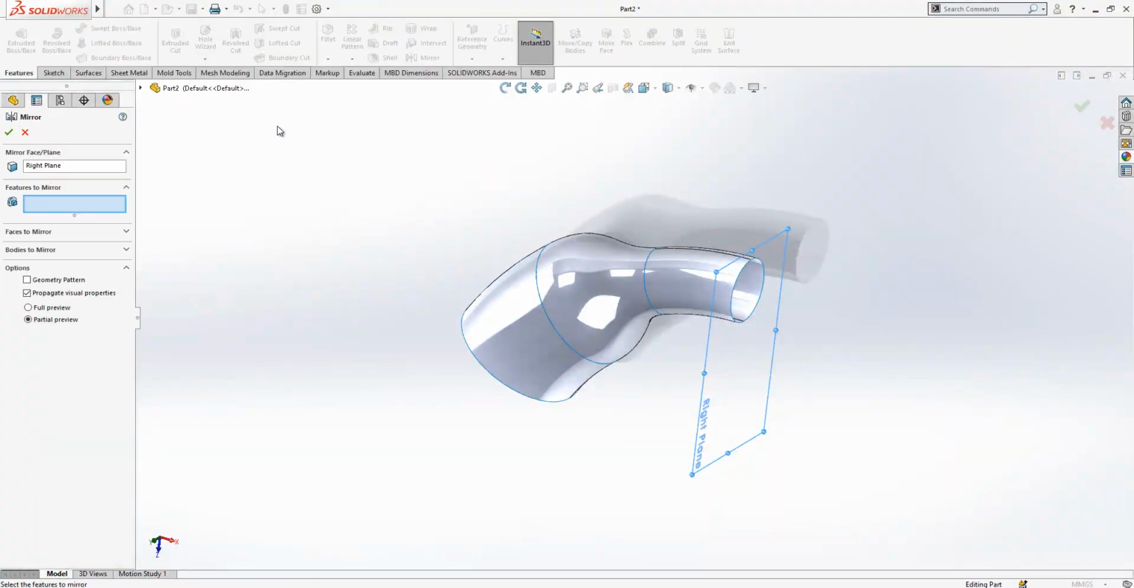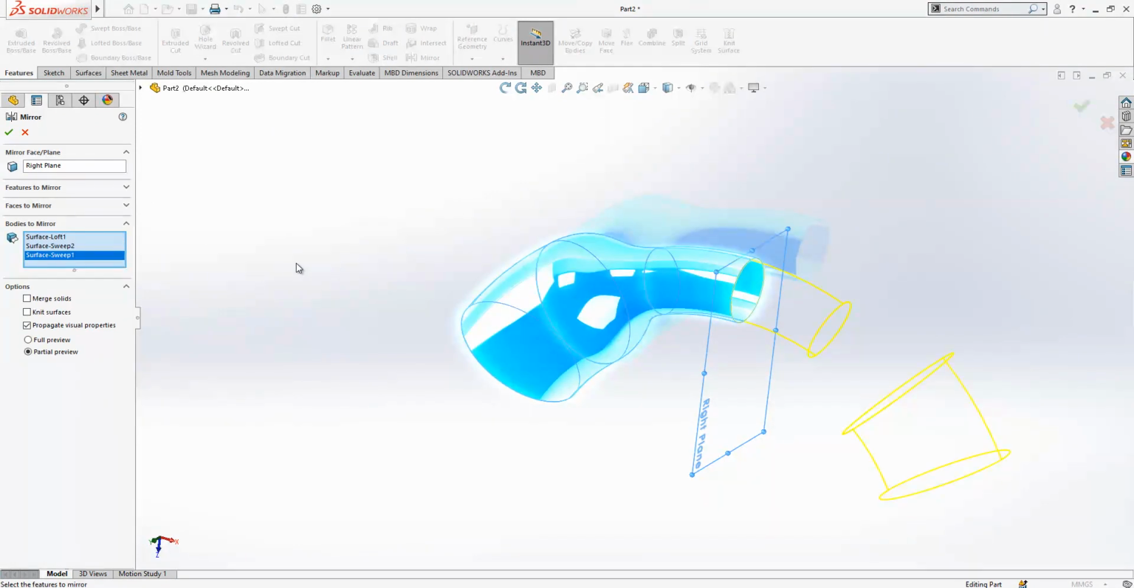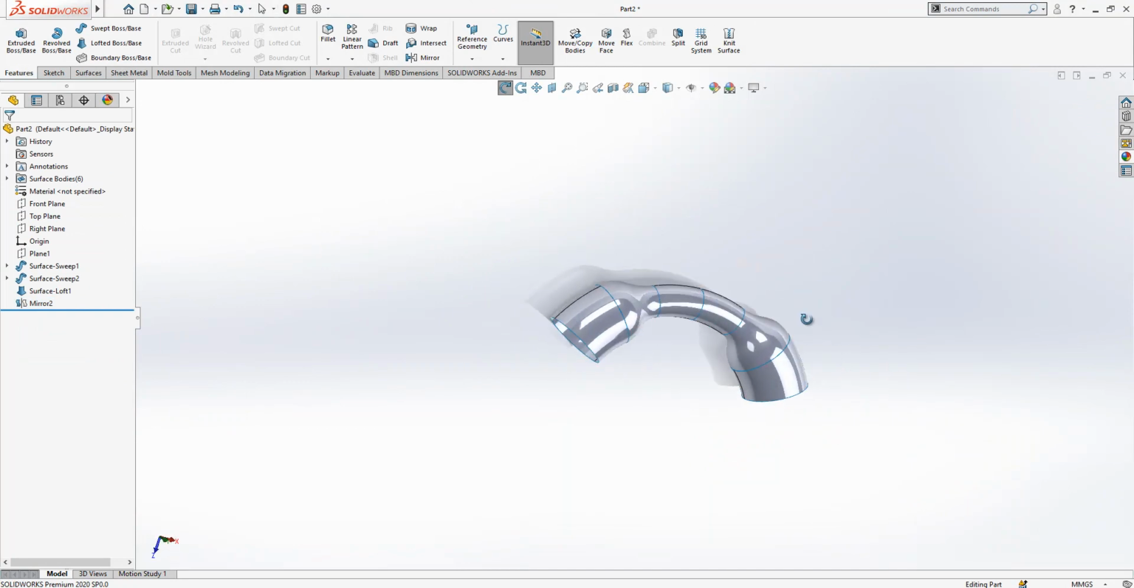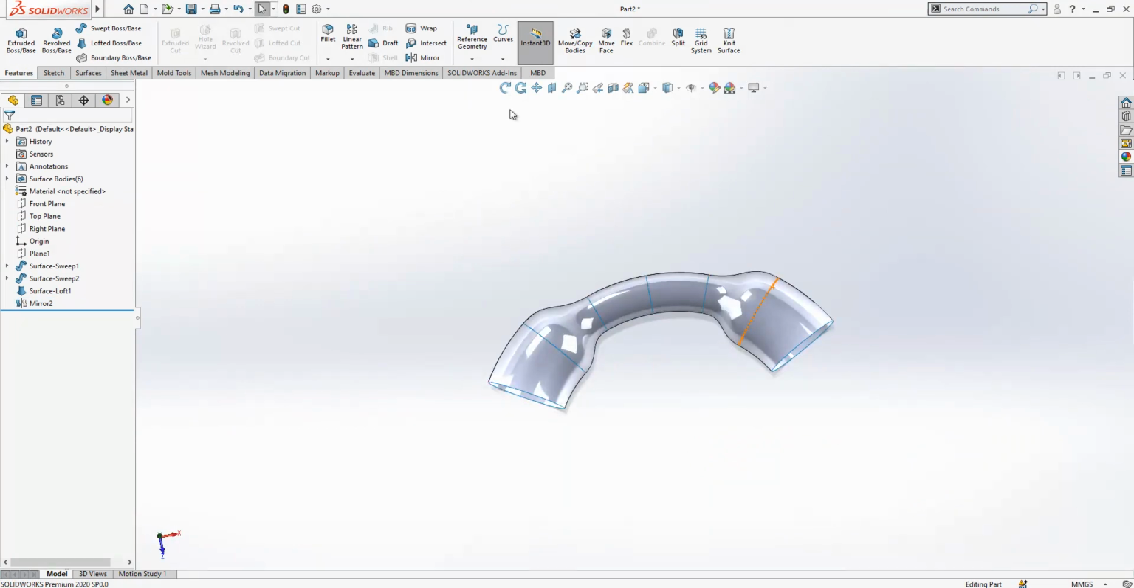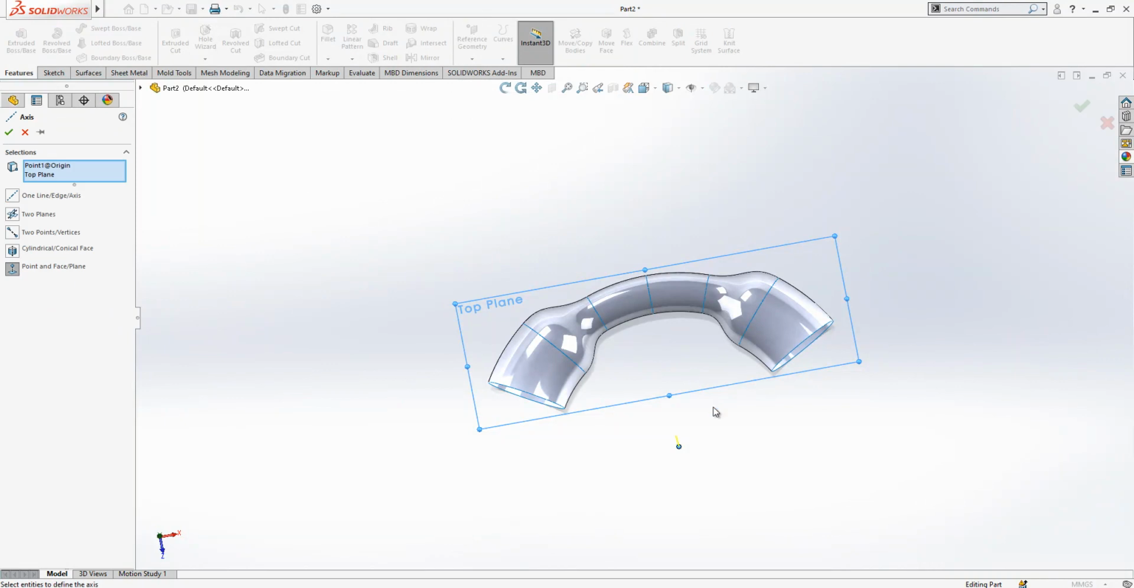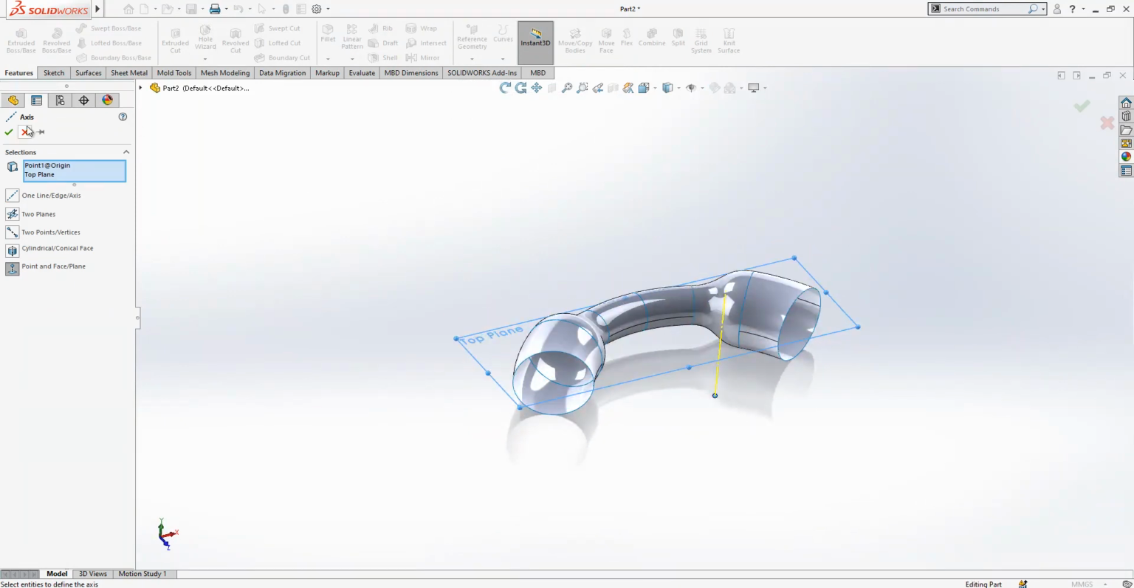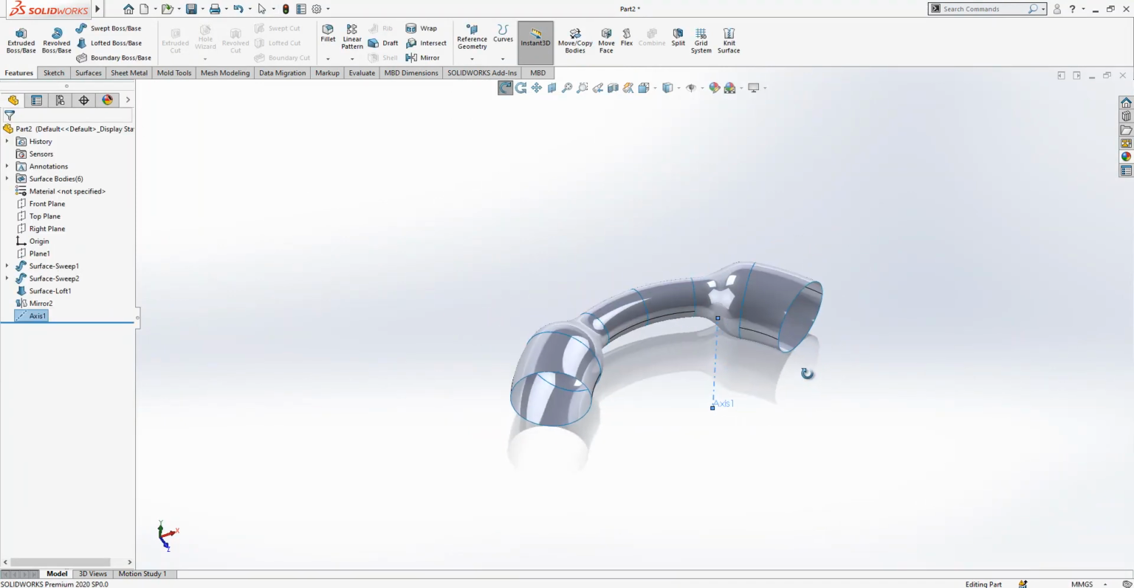We go features, mirror, select everything. We can try here knit surfaces. If it is not doing that, we can skip. Yes, we have something like this, guys. And we go origin, we select top plane, and under reference geometry, we select axis. So at the center of this whole thing, I create an axis.